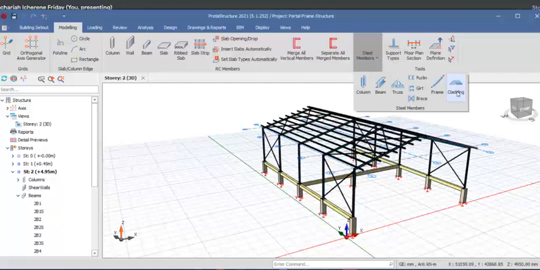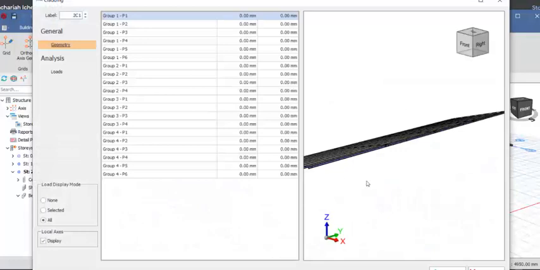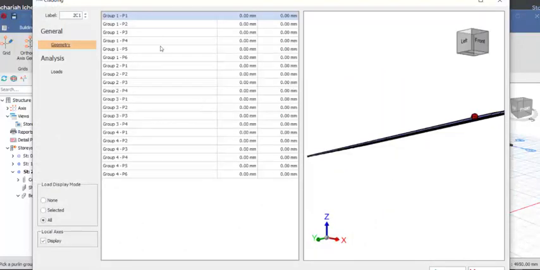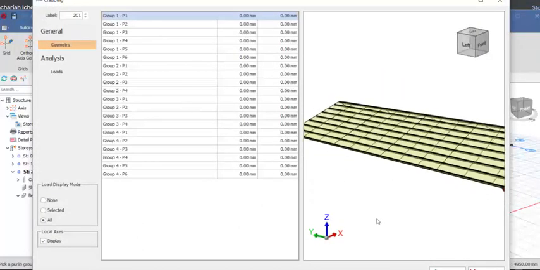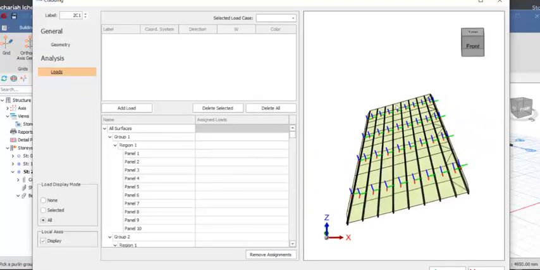So you can click on the cladding right there and then pick the roof polylines, after which you will have this. Okay, so we can use the default cladding thickness right there, after which you can come over to load. Here you can now load this cladding. So if you want to load this cladding now, click on add load right there.